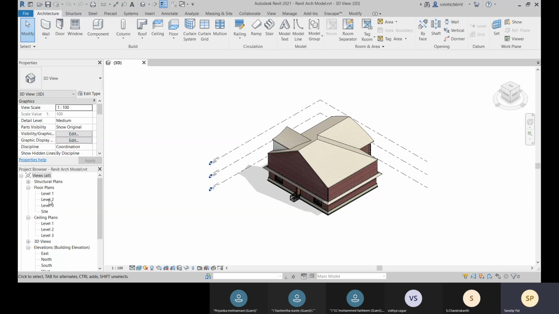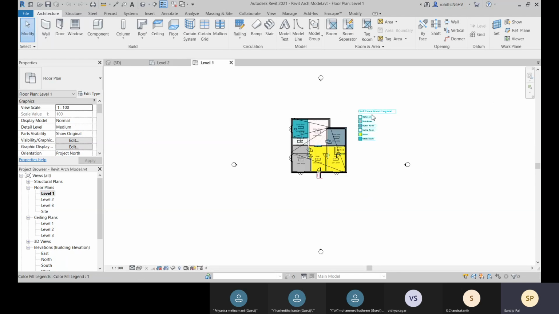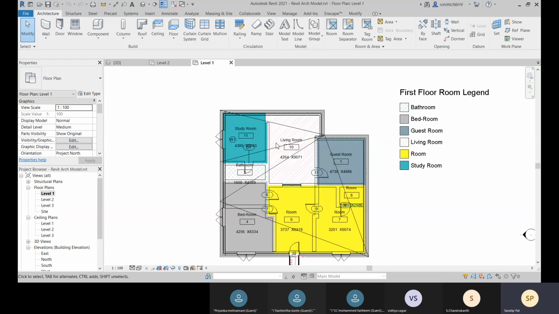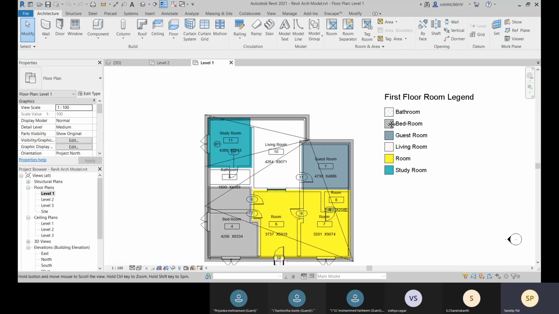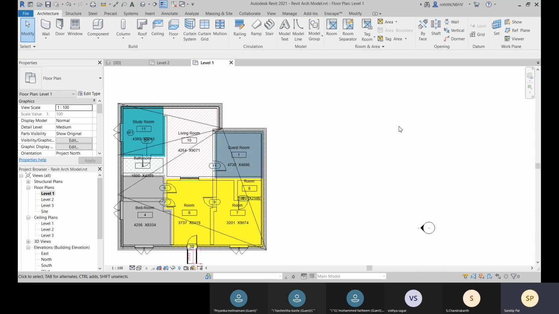So we already have created this. In yesterday's class, the previous class, we learned how to place the room tag with your length and width. Now, about placing this room legend, how can you place that?